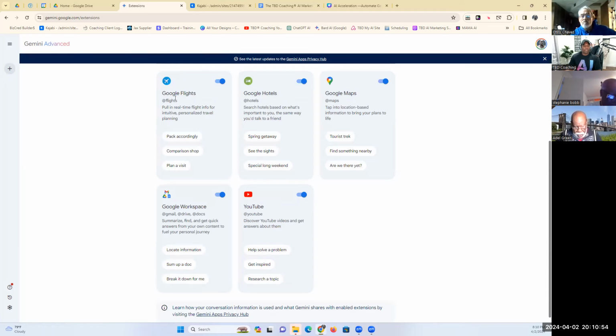Google Flights, Google Hotels, Google Maps, YouTube, and Google Workspace. Google Workspace is your ecosystem. So what that is, it's literally showing you in this ecosystem exactly what you have access to with Google Docs, Google Drive, Google Gmail. Right. And I'm going to show you how to search those things with it.